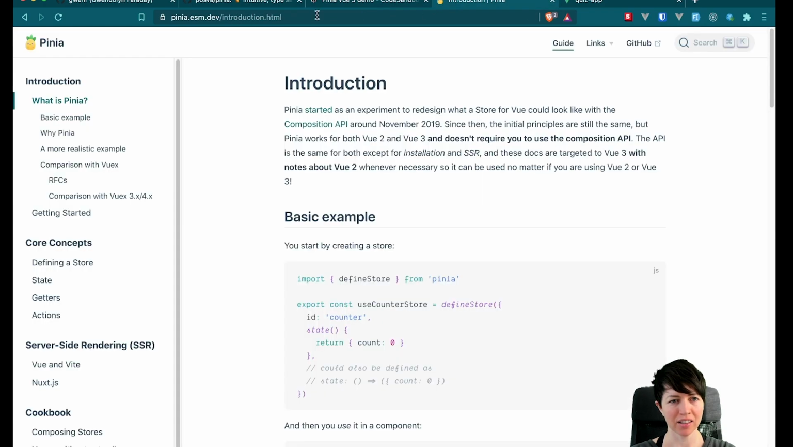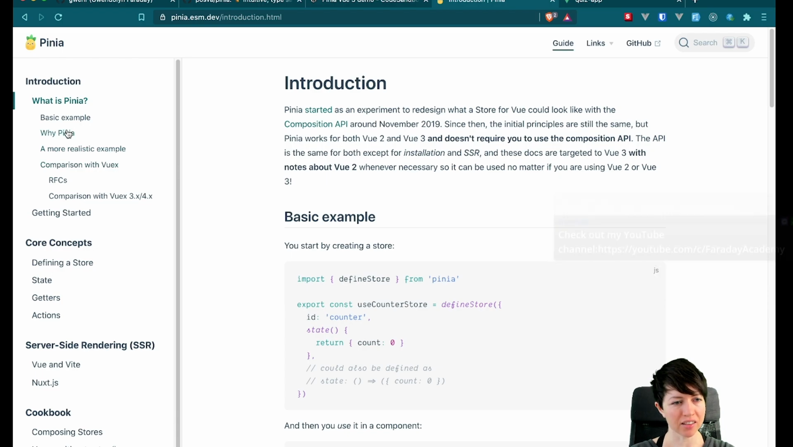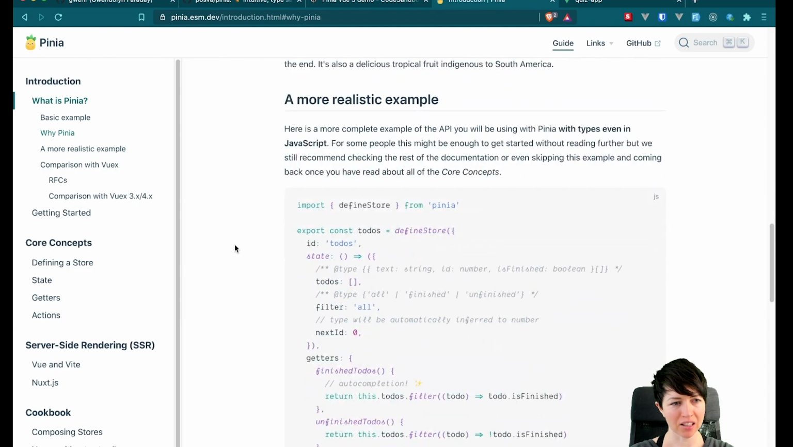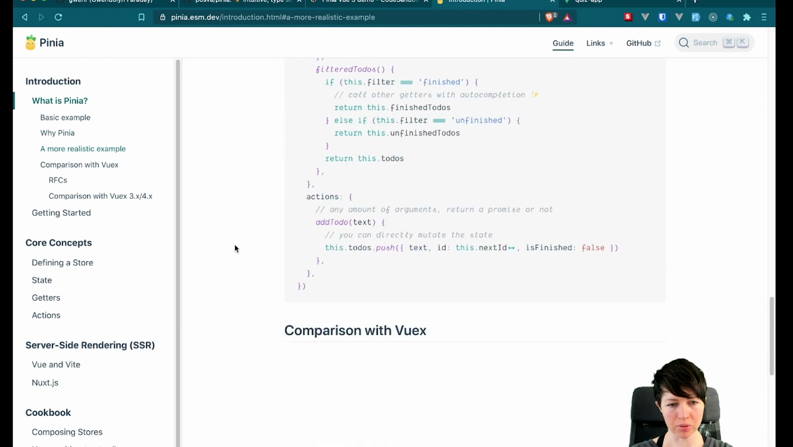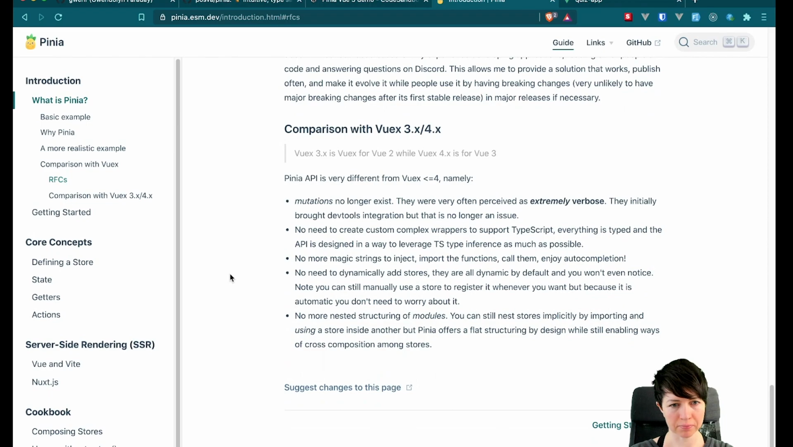But first, a little bit about Pinia, if you haven't read about it. Here are the docs. The docs are separate from the GitHub repo. And basically, it goes over what Pinia is: an experiment to redesign what the Vuex store could look like. And in the section called Why Pinia in the docs, it gives you some examples, and let's see, where is it? Oh yeah, here it is, this section.